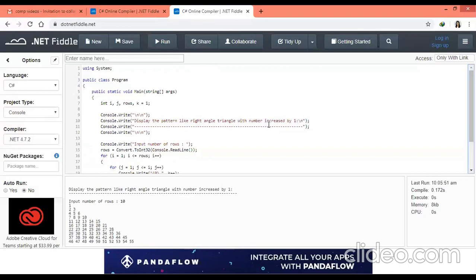Here we create a pattern which is angled. It is a triangle, but it is not like 1 1 1 1 2 1 2 3. It is increasing by 1. This is just for a partition of our output. Next, write \n\n. It is again used for the next line.